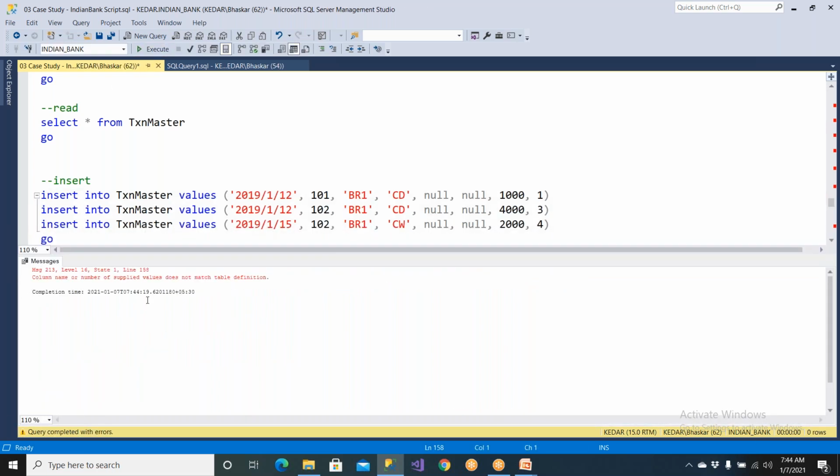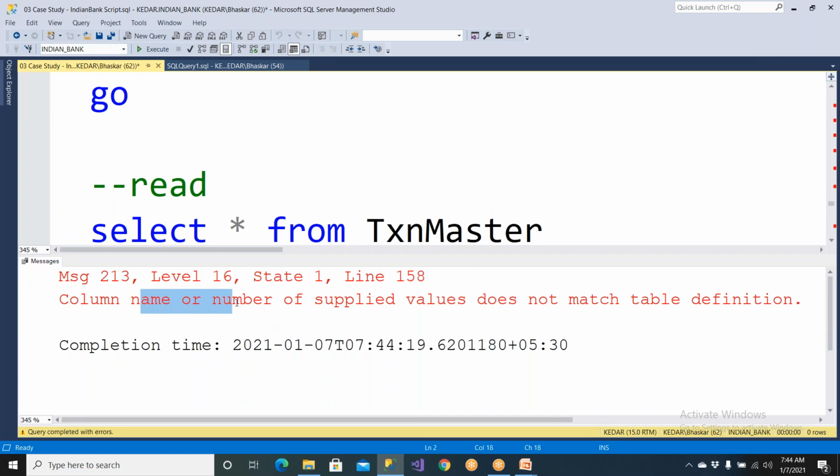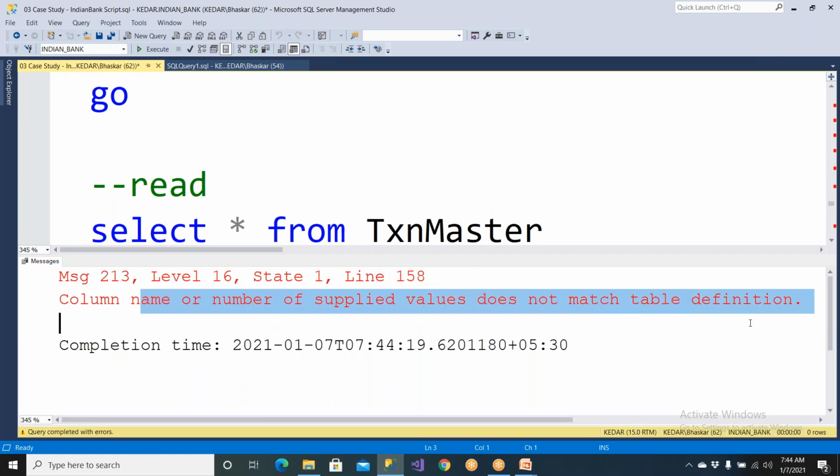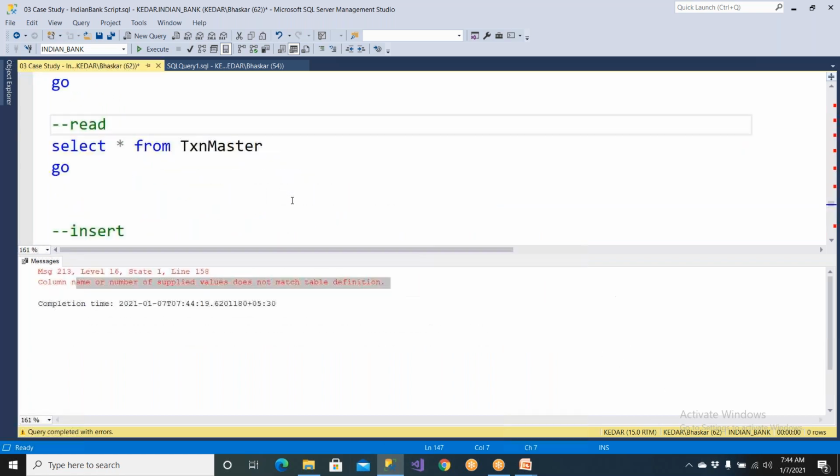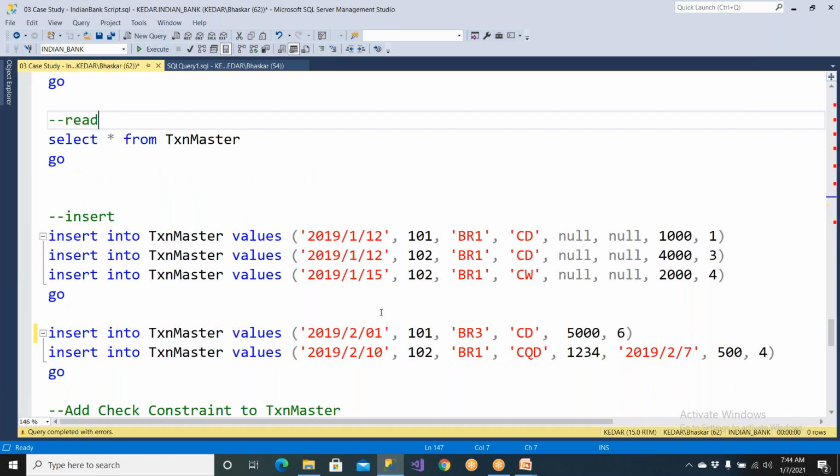Now see, column name or number of supplied values does not match the table definition. It is saying there are 10 columns, you're supplying only eight values. So SQL Server cannot understand that. SQL Server is not intelligent like us. So definitely it will give you this kind of issue. Am I clear? Right, sir. Understood. Yeah, understood, sir. Thank you.